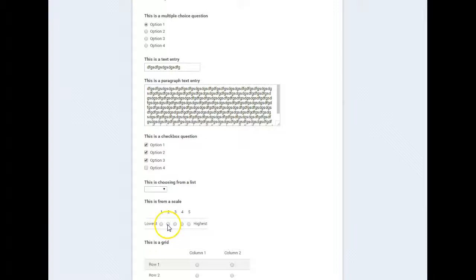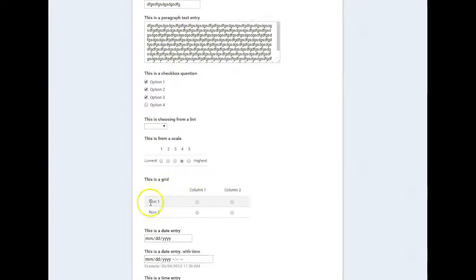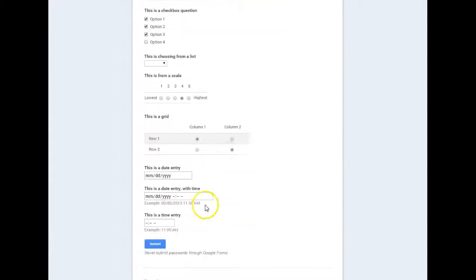We also have a scale where you can have going from 1 to 5, lowest to highest. We can also have a grid where it's a combination of 2 rows and 2 columns. It'll make more sense when you actually see some examples later on.